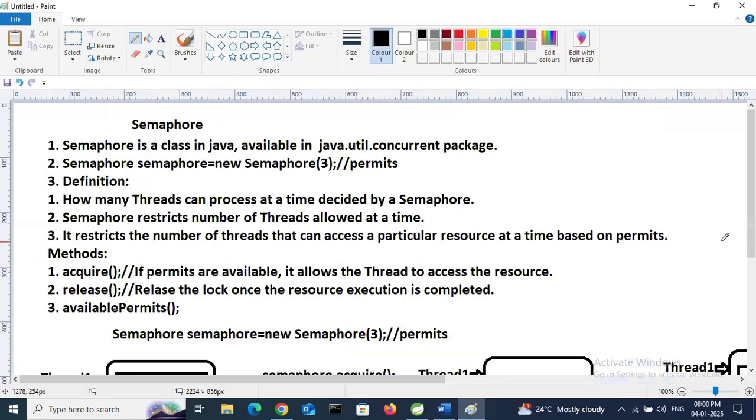Let's repeat one more time. Semaphore is a class in Java available in the java.util.concurrent package. To create a semaphore object, new Semaphore(permits). Permits decide how many threads are allowed at a time. Definition: how many threads can access and process at a time is decided by a semaphore.